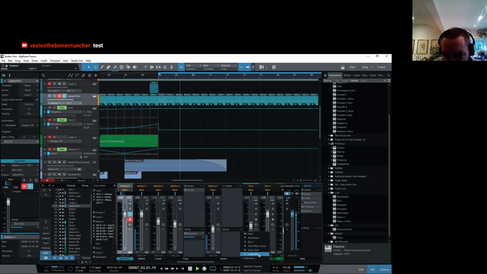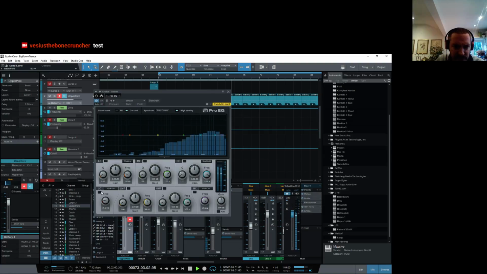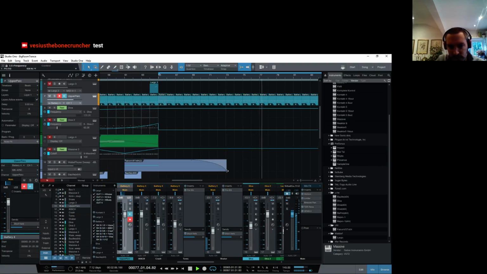Needs some room verb. And I'm going to cut out quite a bit at the bottom end of that. That's very much a background percussive element. Probably around there.